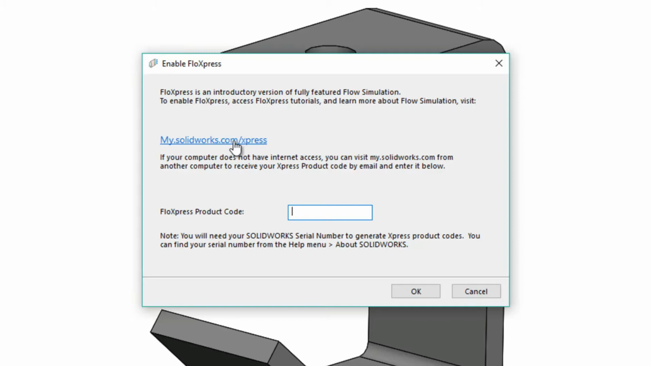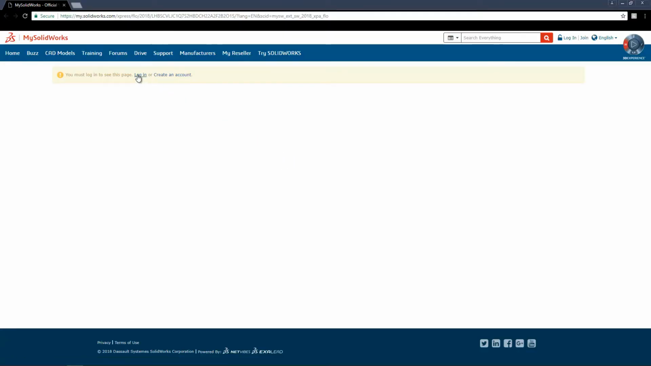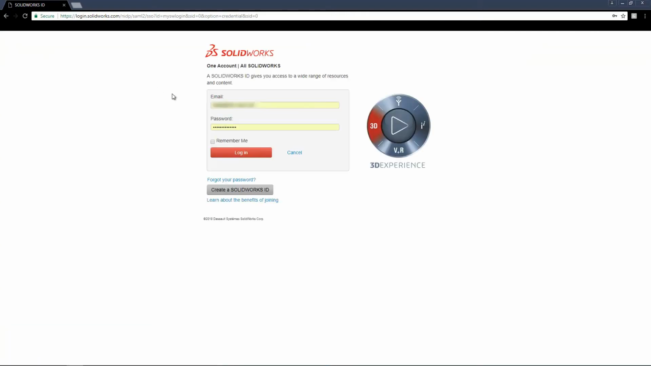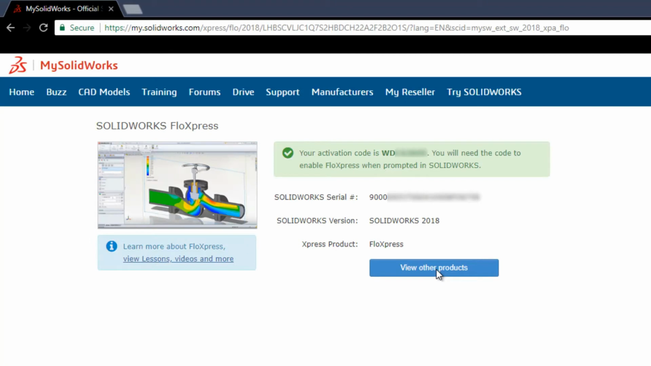There is a convenient link in this window that will direct you to the location where the codes can be acquired. Clicking on the link will open your web browser to the mysolidworks.com Xpress page. If you are prompted to log in, you can do so with the login links. Once you have logged in, notice your specific 8-digit Xpress code has been generated and is provided in the green text. This code is unique to your specific SOLIDWORKS serial number and which SOLIDWORKS version you are currently using.